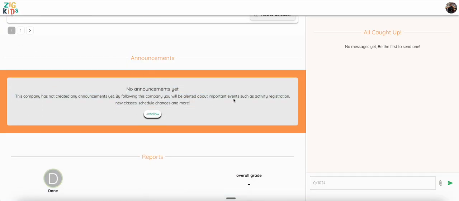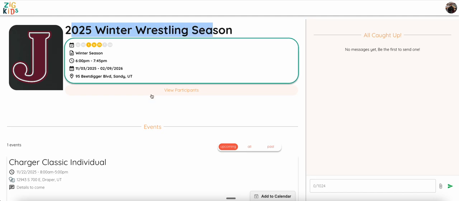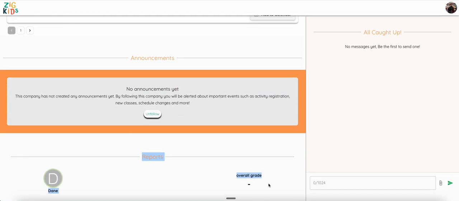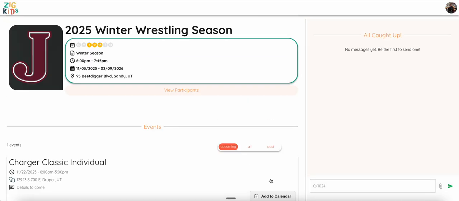Here's announcements relative to this specific activity. And lastly, a feature that's under construction right now is reports. As the administrator of an activity, you'll soon be able to generate a report card for each individual student.